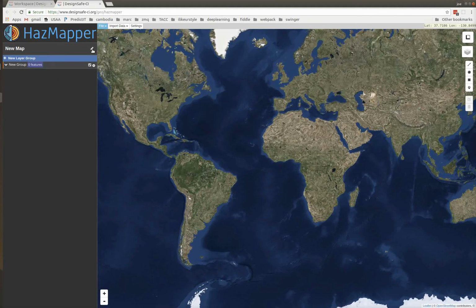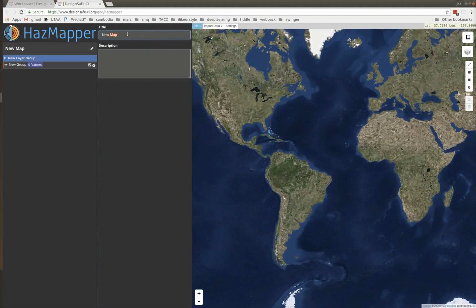So let's go ahead and rename this map. If you click on the edit button right here, you should see this pane which pops up, and we'll say this map is going to be called Joe's Cool Map, and we'll give it a description of, let's see, we'll call it pictures and things. And then click on the edit button again to hide that pane.